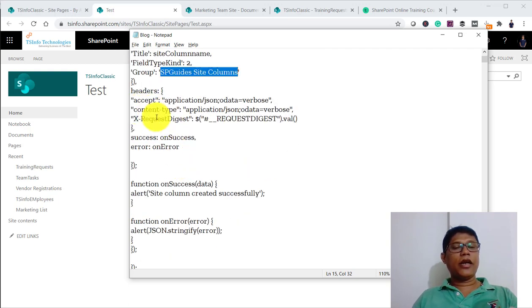And then the header content type, X-RequestDigest, because this is going to be a POST call and we need to pass this value.